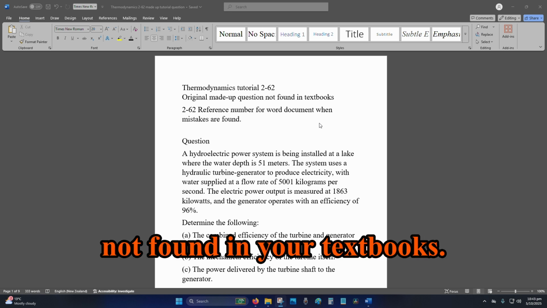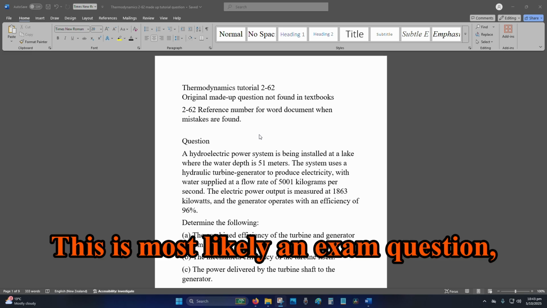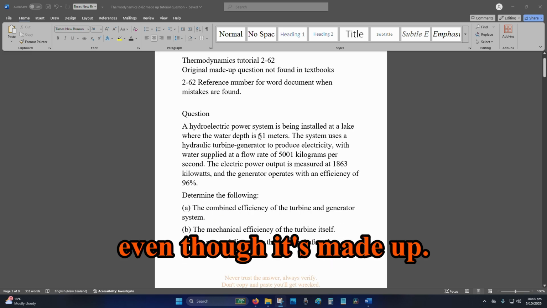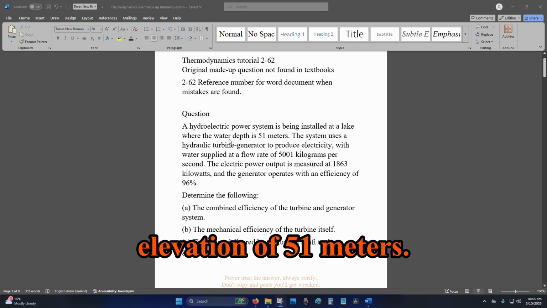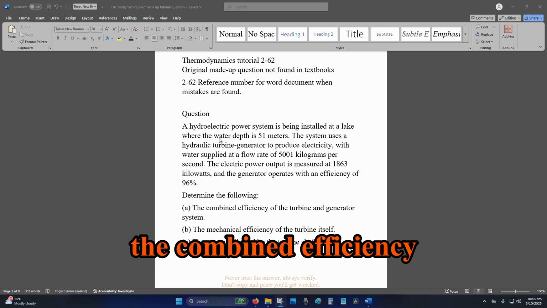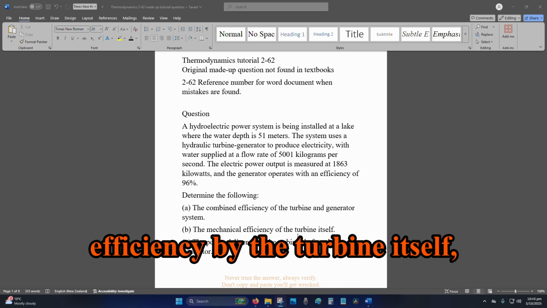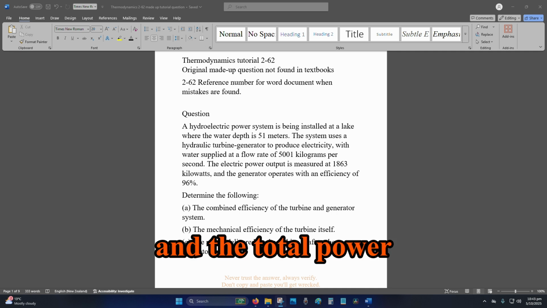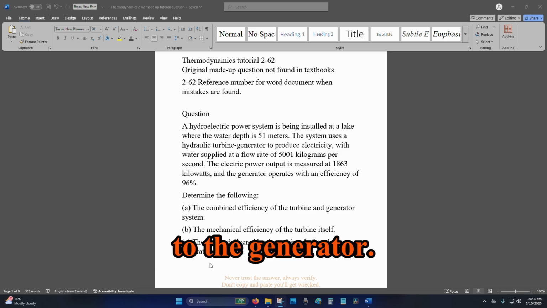This is a made-up question not found in your textbooks. This is most likely an exam question, even though it's made up. So we got a lake at an elevation of 51 meters. We want to find out the combined efficiency of the turbine and generator, the mechanical efficiency by the turbine itself, and the total power delivered by the turbine shaft to the generator.